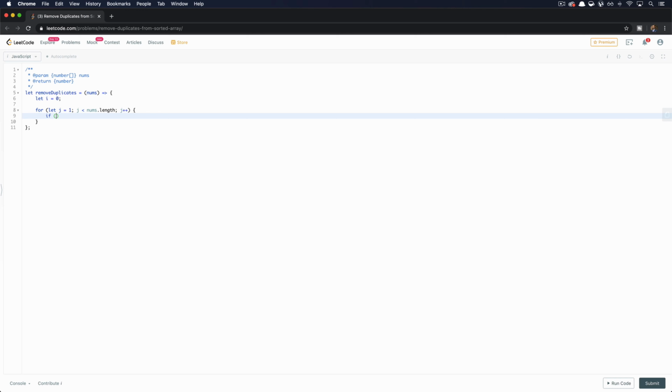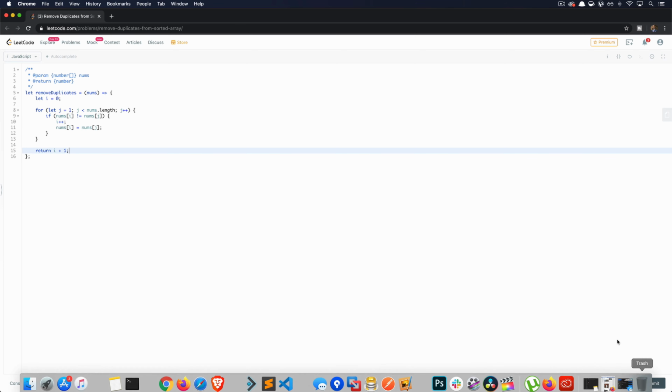The first thing we're going to do is check the condition if nums[i] is not equal to nums[j]. And inside there, the first thing that we're going to do is increment i. And then once we've incremented i, we are going to set nums[i] equal to nums[j]. So this is where we're doing the swap. And the last thing we're going to do outside of the for loop is return i + 1. What this is doing is, I'll explain a little later, but when we're going through this loop, we're going to get a value for i.